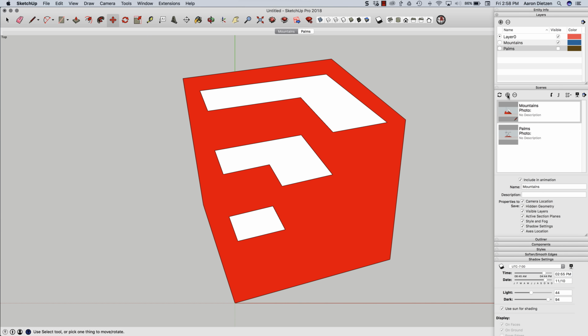Right now, before I do anything else, I'm going to hit plus. That's going to add a new scene, and it's going to insert that scene between mountains and palms. Why did it do that? It did that because mountains was my current highlighted scene, so it'll always insert it after what you have highlighted. All right, so what I'm going to do now is change that to SU1. This is my first SketchUp logo. All right, so that's saved.